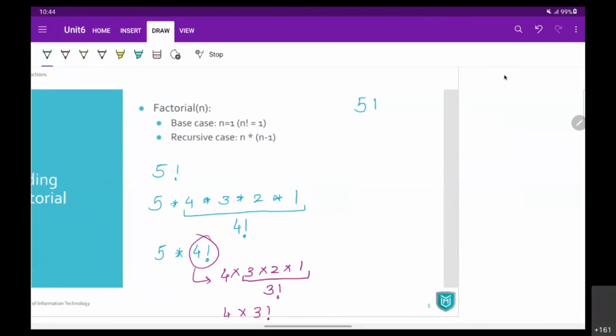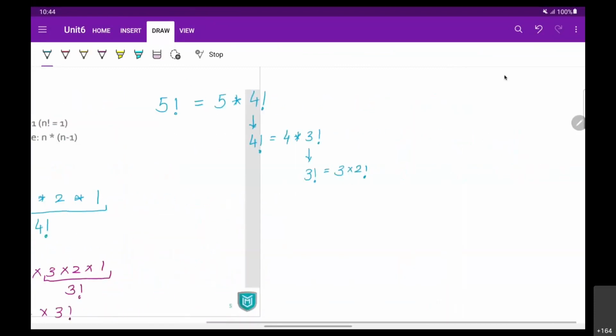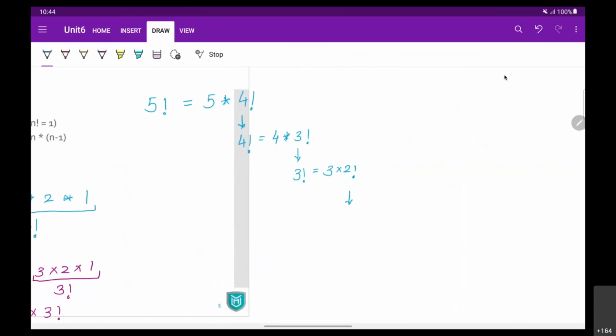Let's say if we want to find out 5 factorial, then we can multiply 5 by 4 factorial. But inside that, again, if we want to find out 4 factorial, then it can be 4 multiplied by 3 factorial. 3 factorial is nothing but 3 multiplied by 2 factorial. Now, what is 2 factorial? It is nothing but 2 multiplied by 1 factorial.